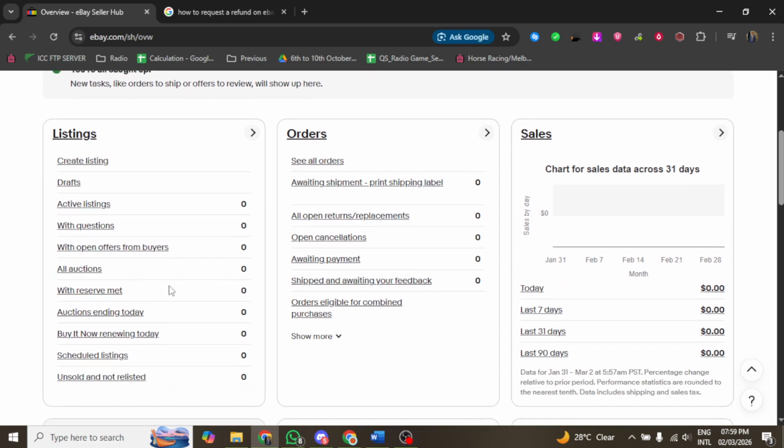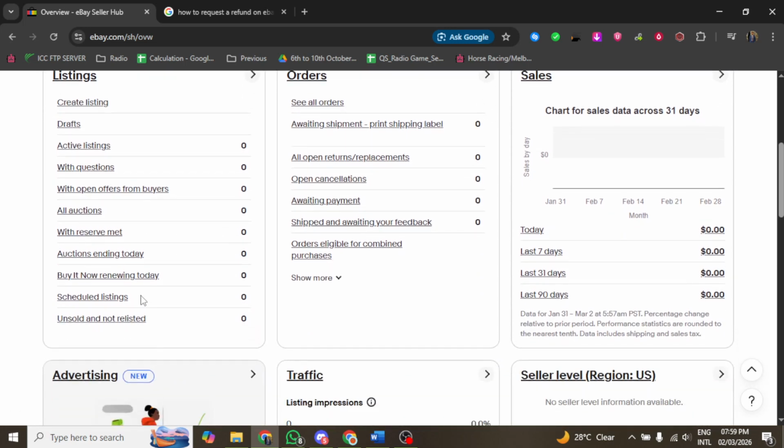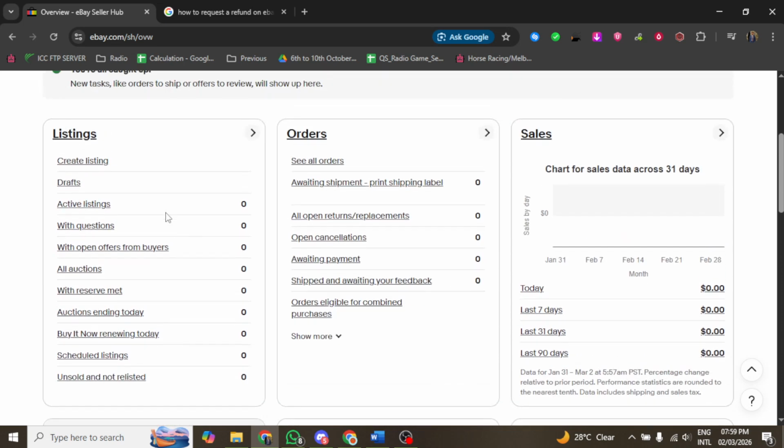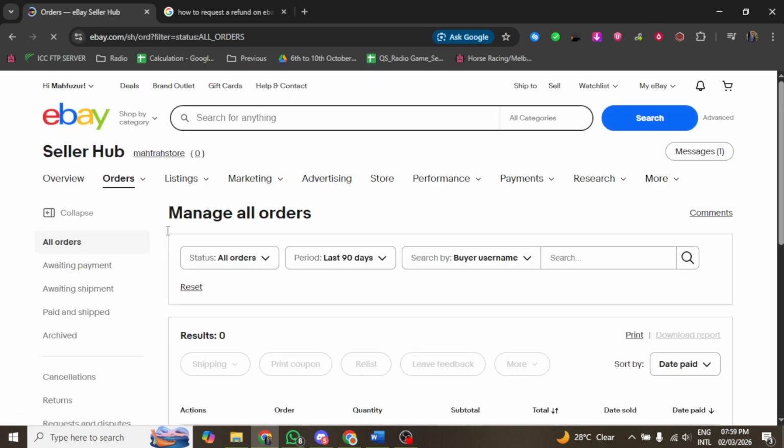It is important to note that the processing time can vary based on the payment provider, so the buyer may not see the funds immediately. Additionally, keeping a record of refunds is advisable as it helps you maintain good seller performance metrics on eBay. Regularly monitoring your refund transactions can provide insights into your sales and customer satisfaction.